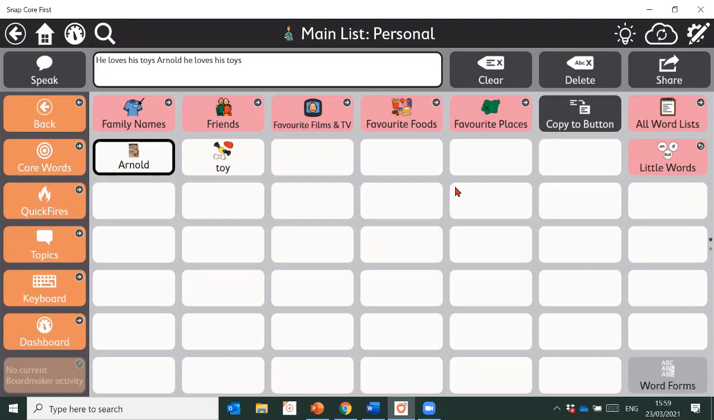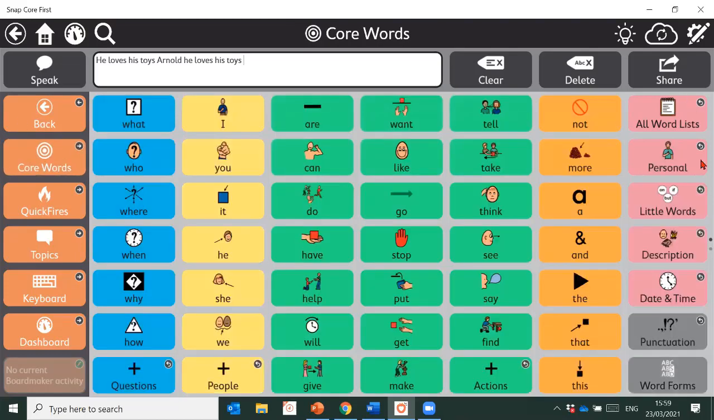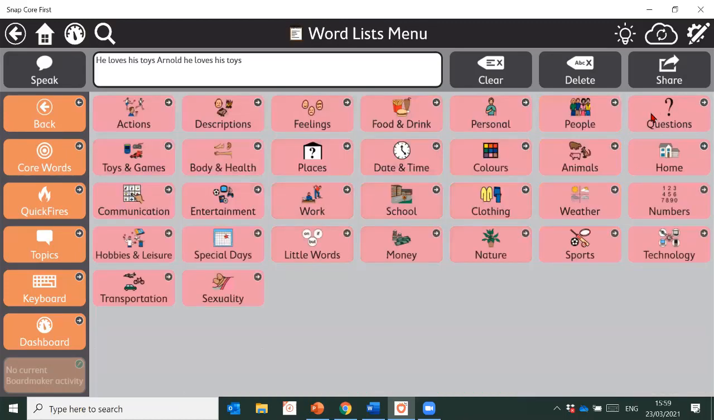Next thing that I want to do is show you how to rearrange vocabulary. So an example that I'm going to give is I'm going to come to my fringe vocabulary here, and I'm going to go to all word lists. And this is going to be lots of categories of different types of words that I might want to use whilst I'm communicating. And these are preloaded words that we've put on there, so that anybody that downloads Snap is going to have access to all of these words.